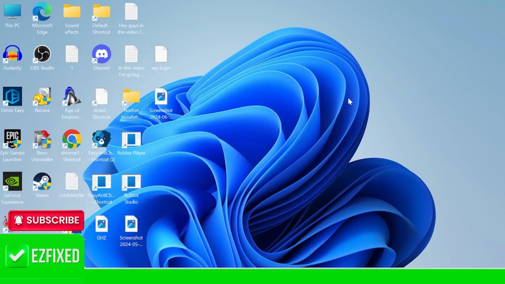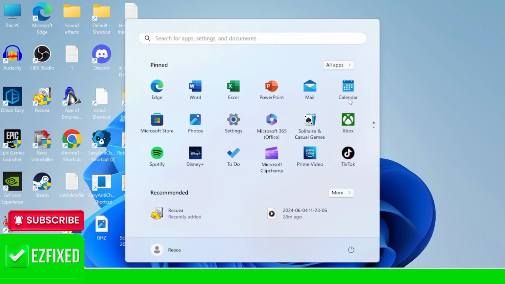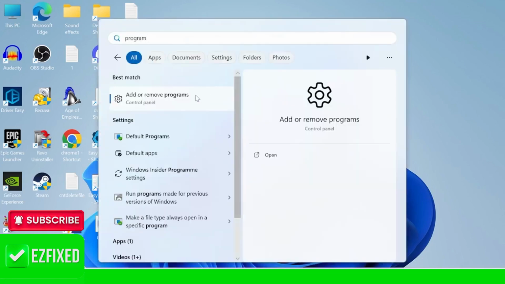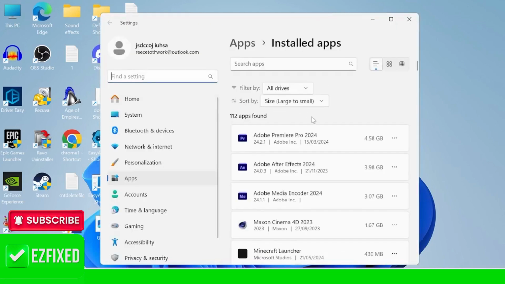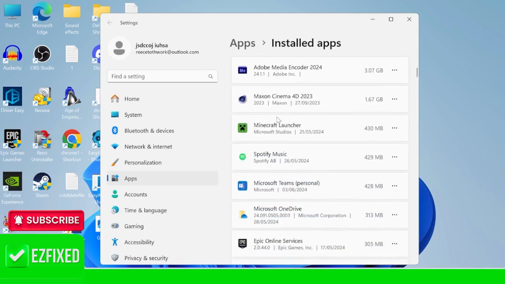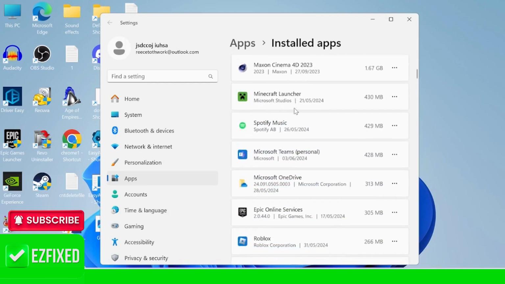To free up even more space on our C drive, you can come over to the Start menu and search for programs, click on Add or Remove Programs, and from here we're going to organize our applications and which ones use the most amount of space by selecting the Sort by filter and selecting Size, large to small. Now as you can see, all the applications that use the most amount of disk space are listed at the top, and we're just going to go through our list of applications and uninstall anything that we don't actually need. So I'm going to get rid of Minecraft Launcher here. Just select these three little dots and hit uninstall, and click uninstall once more.